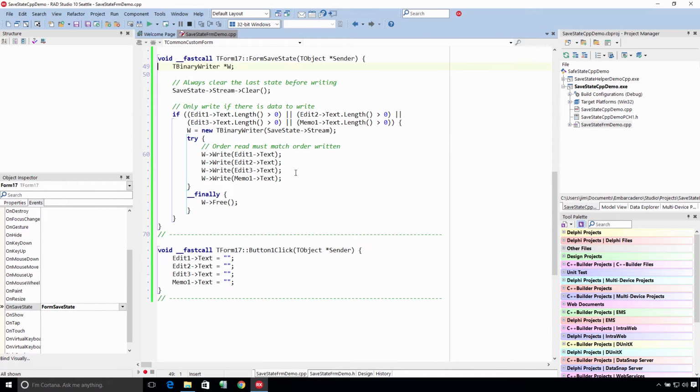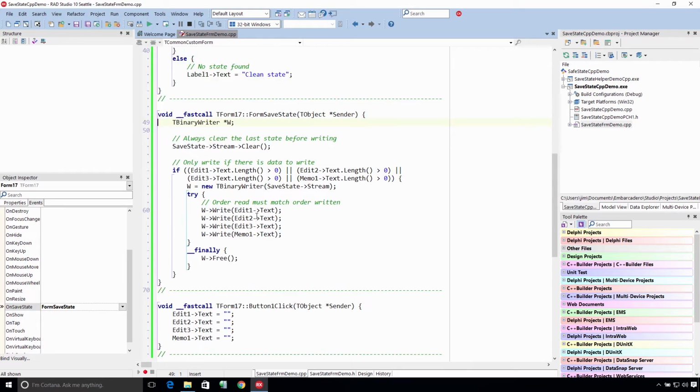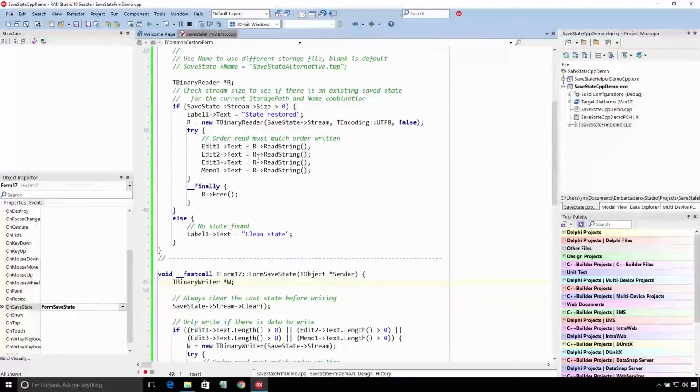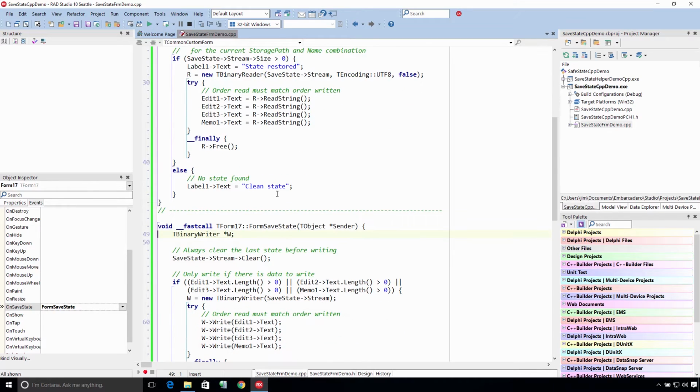So one thing that's important though is that the order you write these in must be the same as the order you read them in. Otherwise, if you, for example, write a single and try to read it back as a string, you're going to get problems. So make sure you're writing them in the same order you're reading them. As you add new ones, add them to the end of the list and don't remove one. So if, for example, I remove edit 2, just write an empty string, and that way it remains compatible.